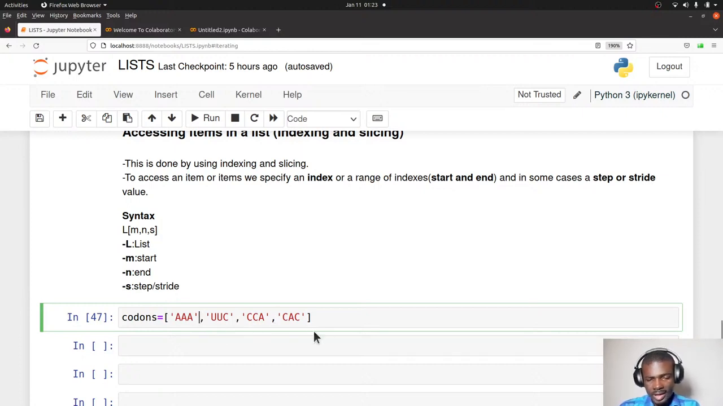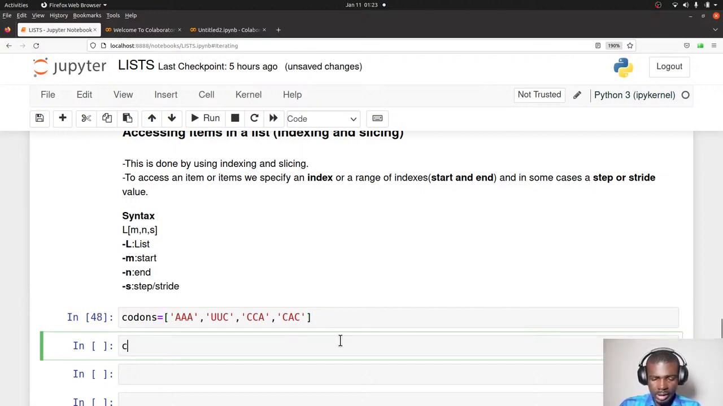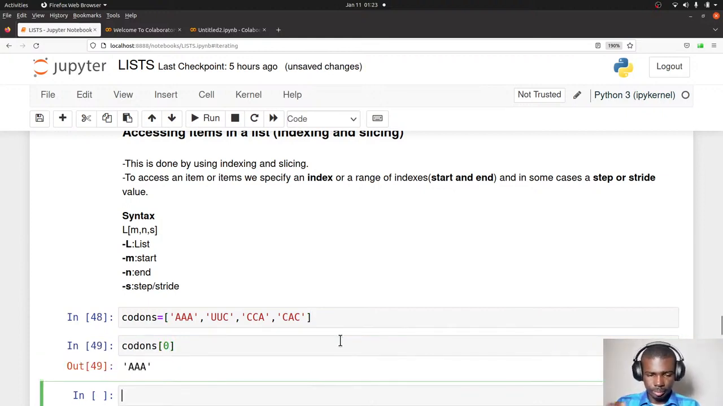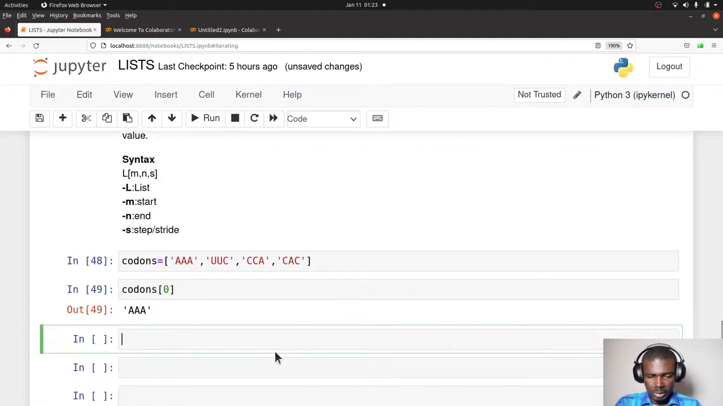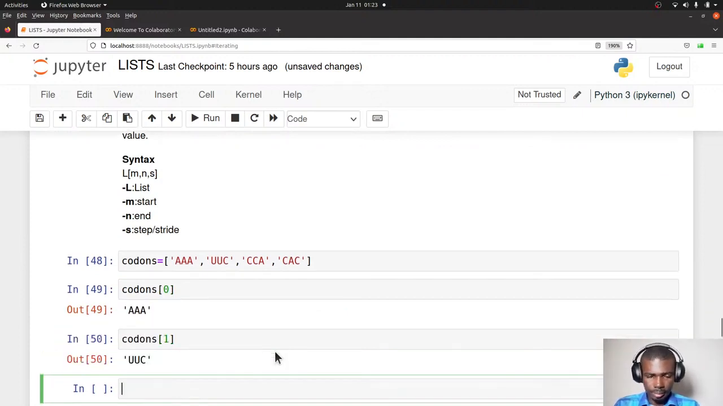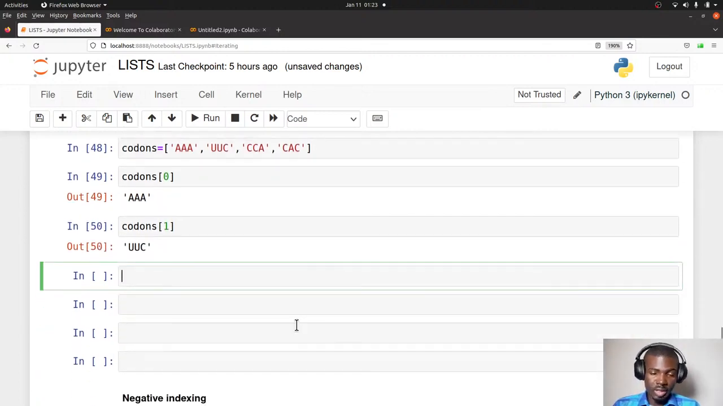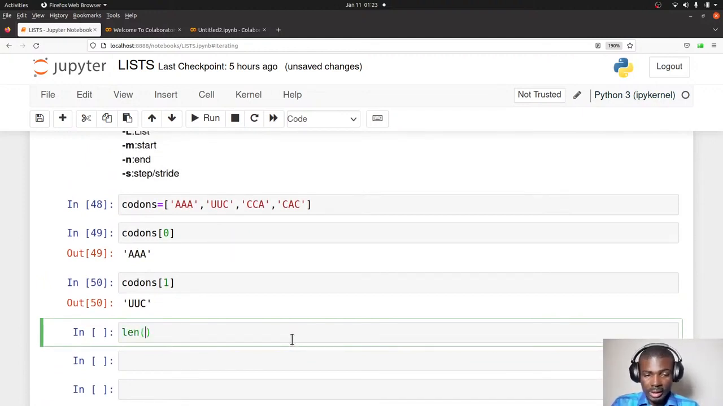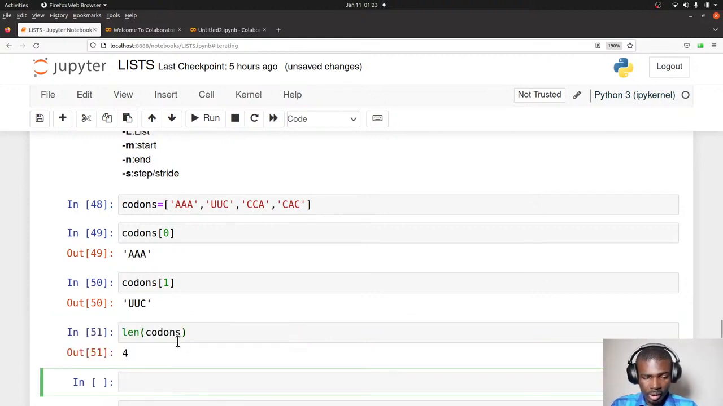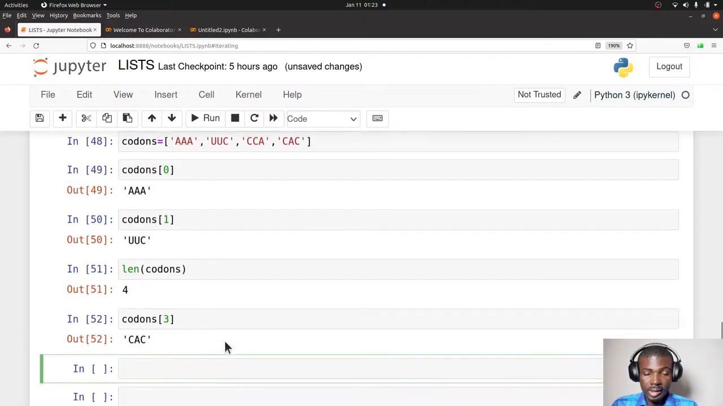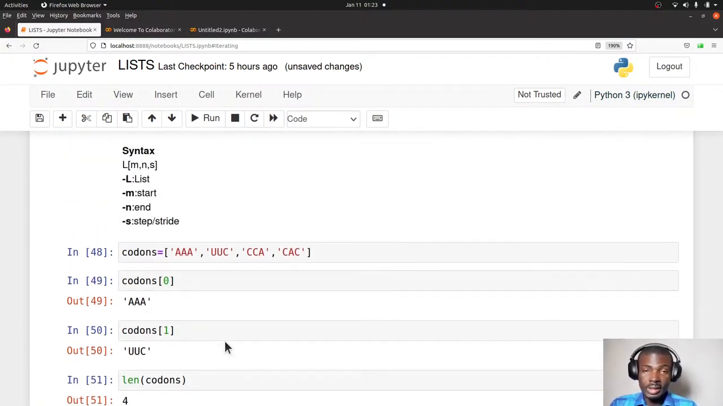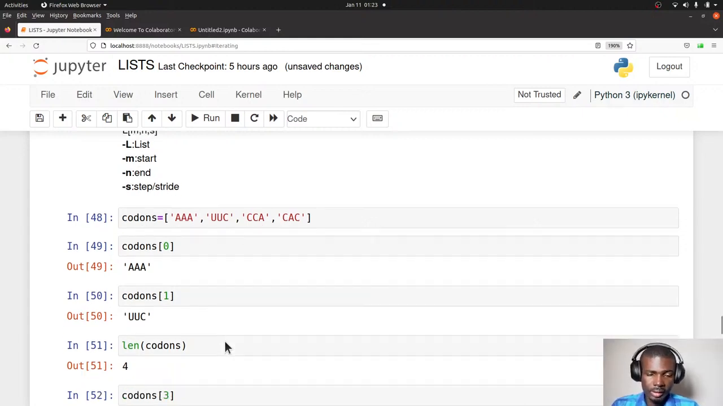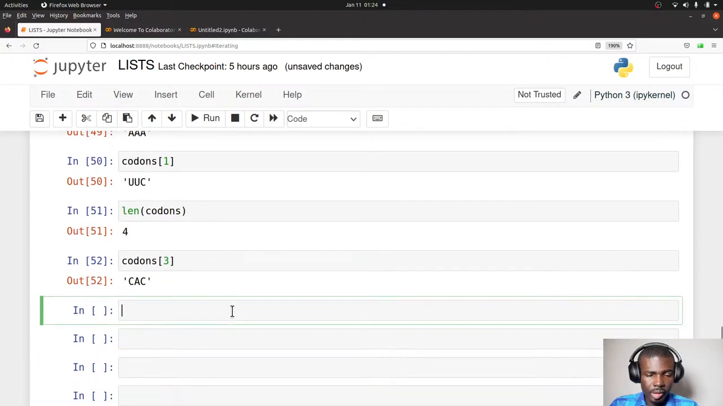So if I want to access the first codon, it becomes codons[0]. If I want the second one, it becomes codons[1]. If I want the last one, and I know the length, the number of items is 4, so the last one is codons[3]. Then I'll get CAC. This is how we access items in a list. So take note of that, and we can proceed.